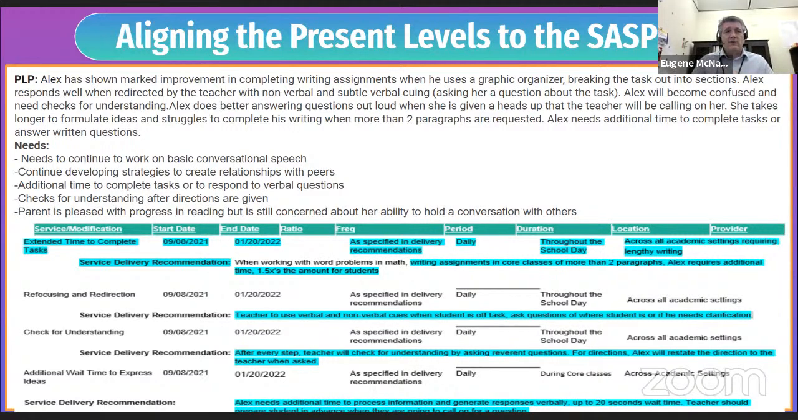And then I move down to checks for understanding. After each step, the teacher will check for understanding by asking questions. For directions, Alex will restate the directions to the teacher when asked. These are needed and very specific as to how we are going to do those checks for understanding. And then the additional wait time is the very last one I have down there: Alex needs additional time to process information. That goes right up above where we said she needs additional time to complete tasks. And then we give wait time. We build it right in there.